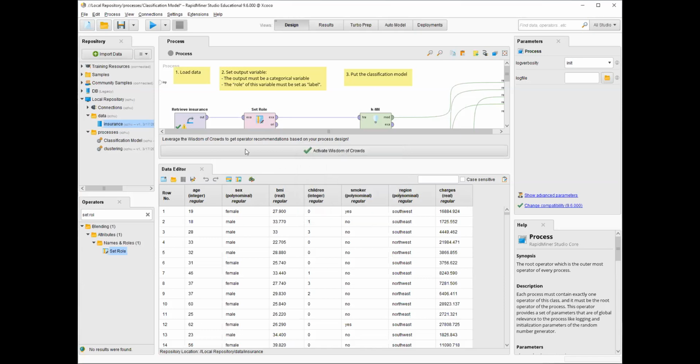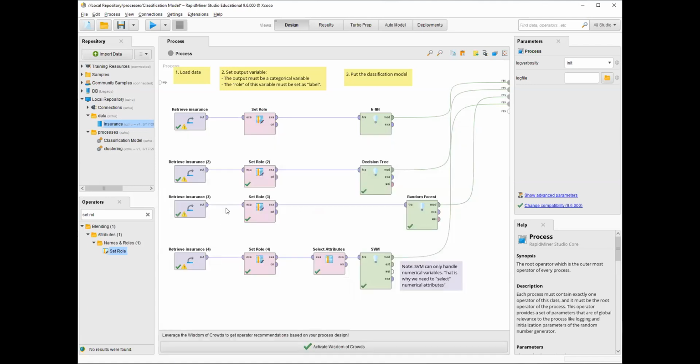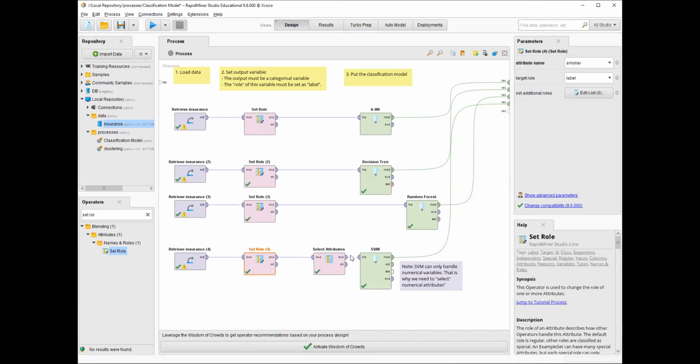So what I prefer to do is just add the set row operator in my process, and that's it. So I can still use my original data set for other analysis. Okay, for the data editor, if you are done, you can simply close it, and we can come back to our process. So that is what I did for the second step, and choose the smoker as a label, which means a target variable, and that's it.